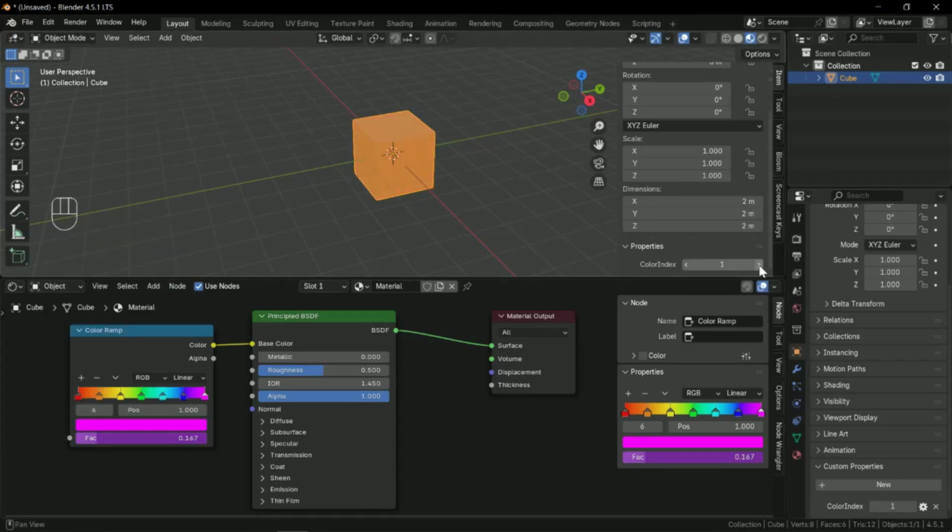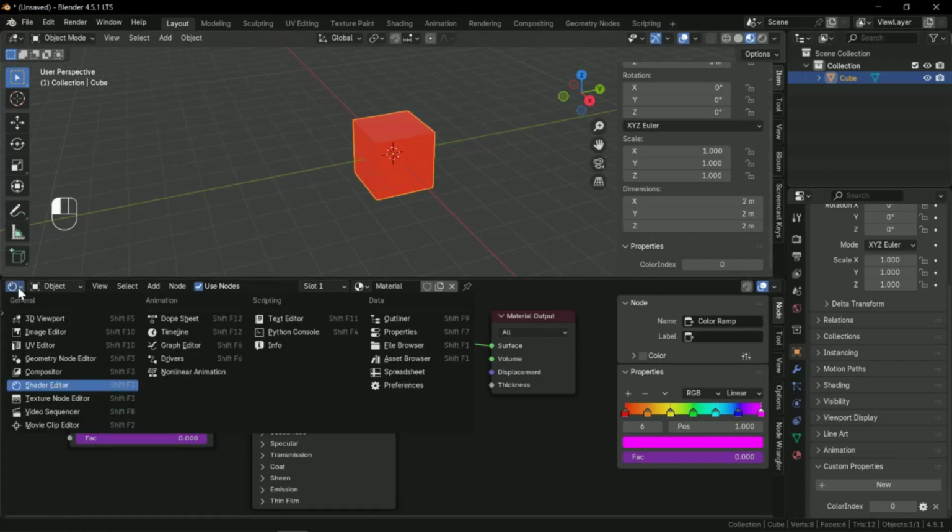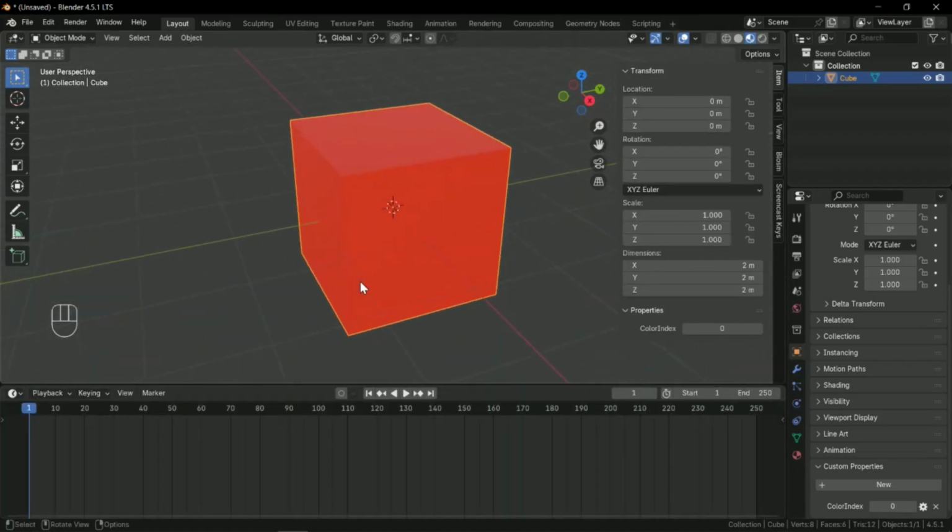1 less. Now when we toggle through the color index, we see the factor increase by 0.167, which is the exact spacing of each of the stops in the color ramp. You can easily animate this property using keyframes. Let's change the shader view back to the timeline.